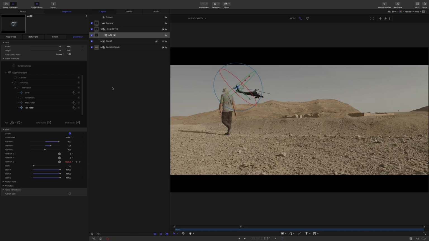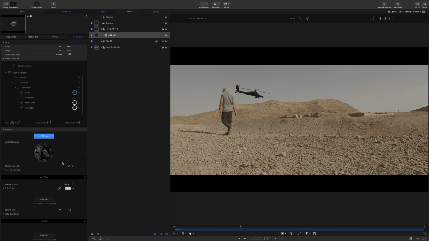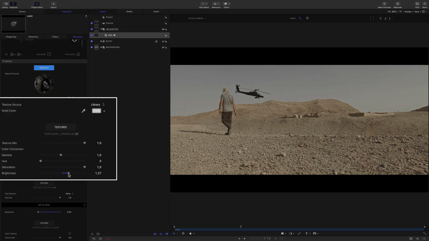As the helicopter is far away, it seems darker. To correct it, in MO2 we have access to the texture parameters. Here I will increase the brightness and the gamma parameters of the texture to get something less dark.